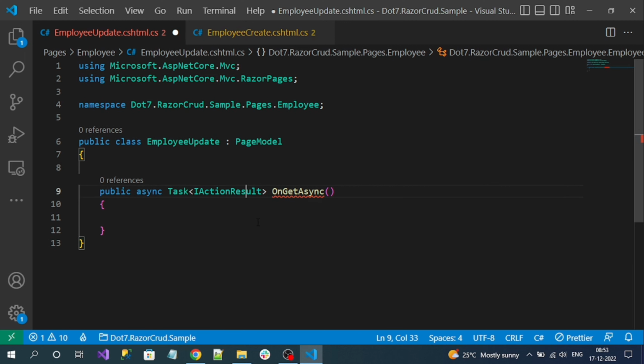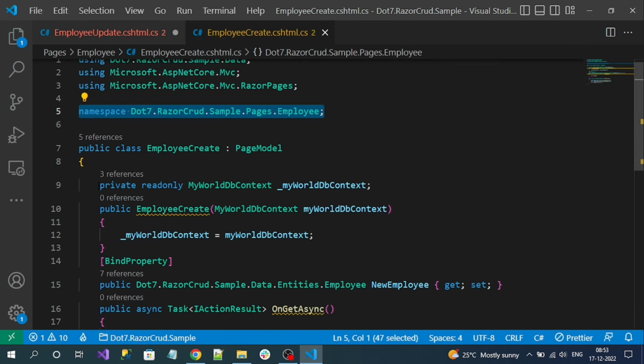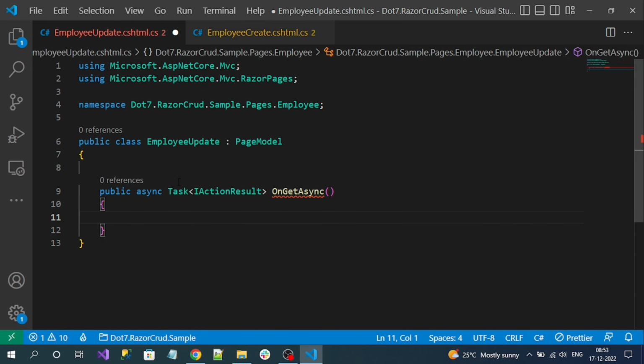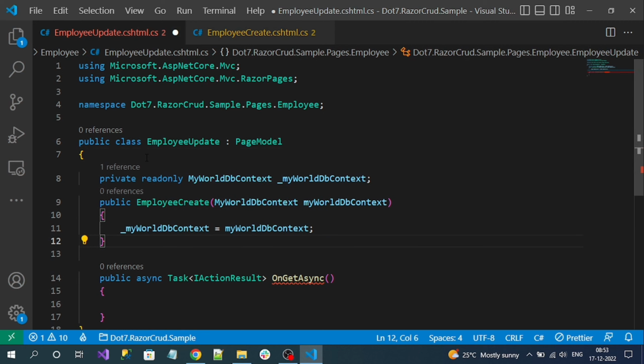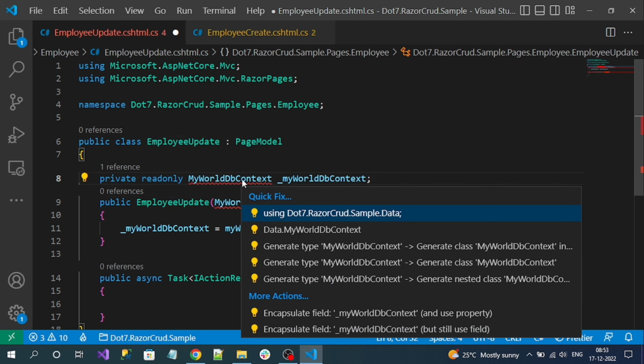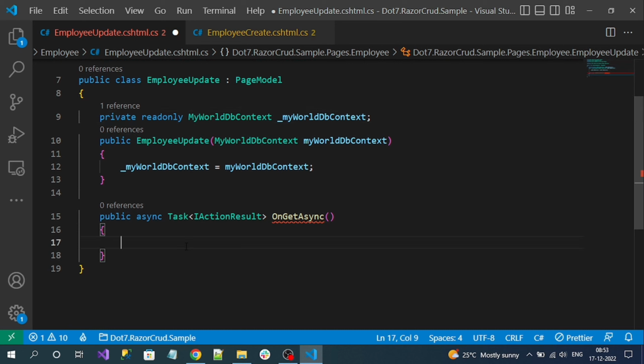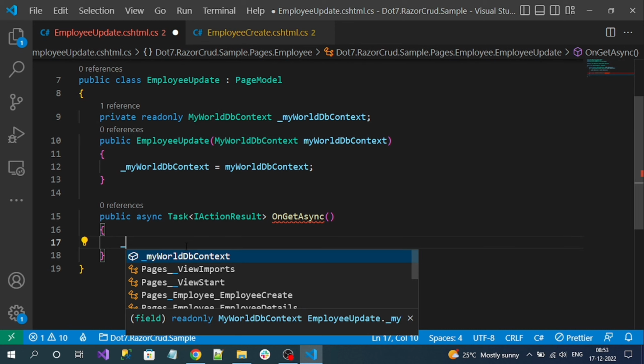Now we have to read our data from our DB context, right? So let's first inject the database context into our employee update model. For that, let me copy it from any of our previous models. So add it here, change the constructor name and update the DB context. Import the DB context namespace. Now I can use the DB context for querying my data.